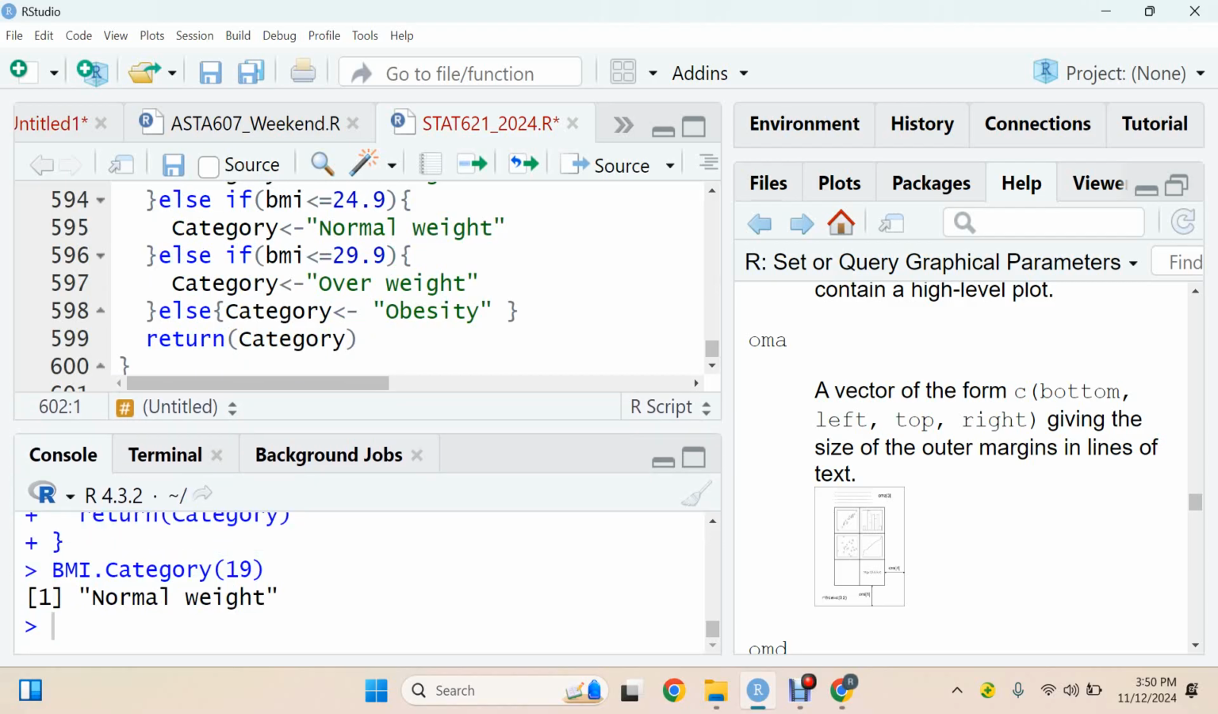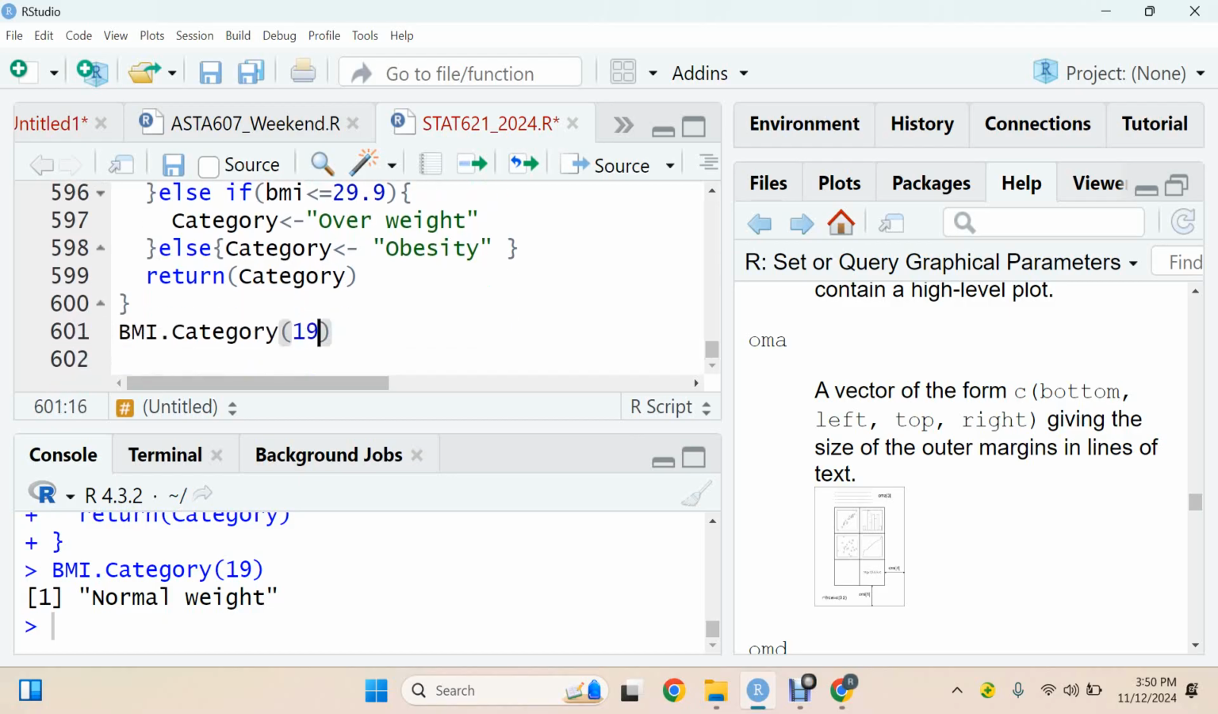Your own, we got what? 21. Was it 21? 21.5. Yeah. So let's see. 21.5. Normal weight. And then the other person, we got what? 57. So it's working. Okay. So now we can now call this function within our other function and then add the results to what? To our table. Is everybody okay with this? Good. Okay.